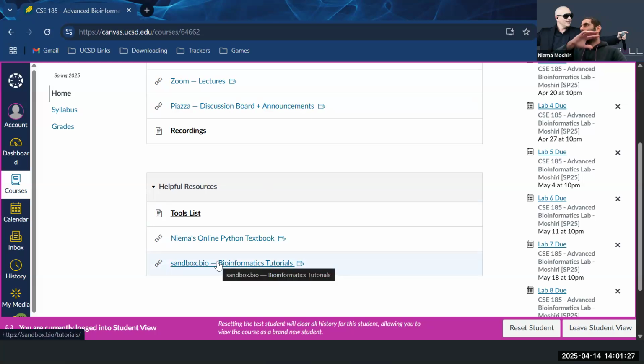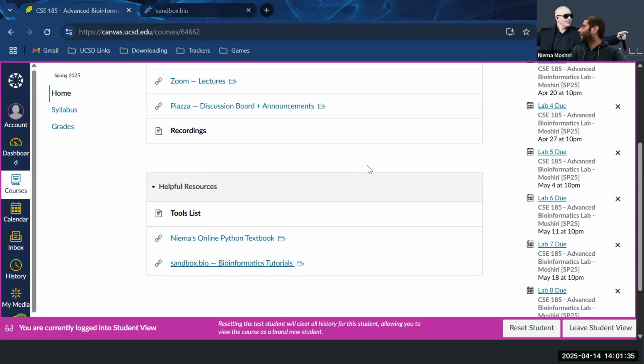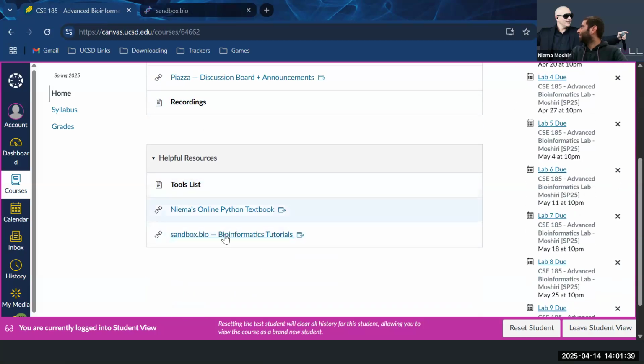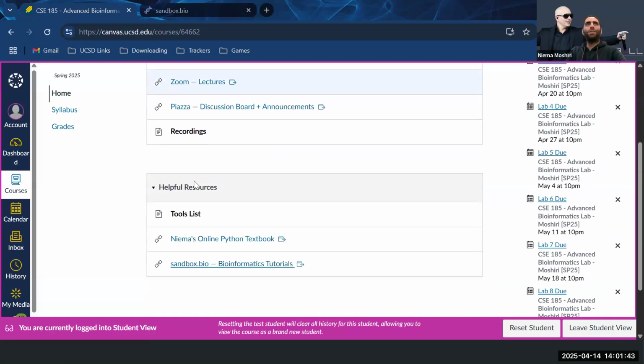I mentioned these at the end of, I think, the first or second lecture. But I've had some folks asking where they can get a little bit more practice with bioinformatics stuff and Unix stuff. So I just wanted to put that link over here. And then it was getting a little long, so I decided to split it up into course links for things that are mandatory for the course, and then just helpful resources that you can ignore if you want, or you can take a look at if it'll be helpful.